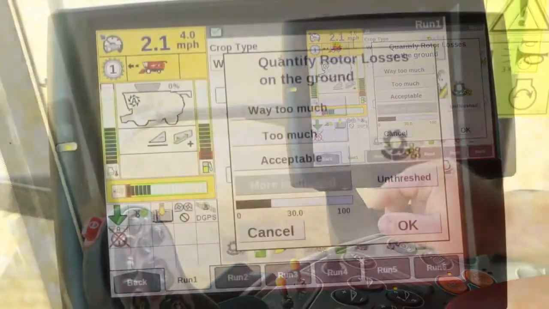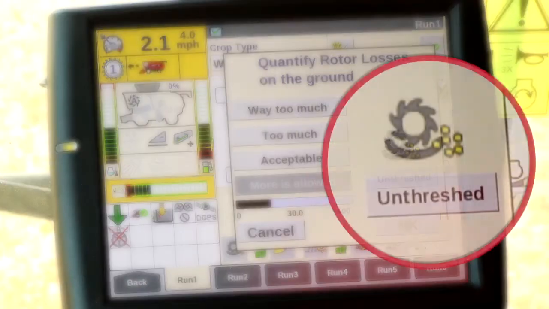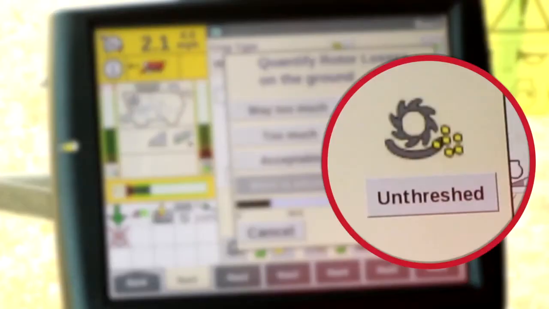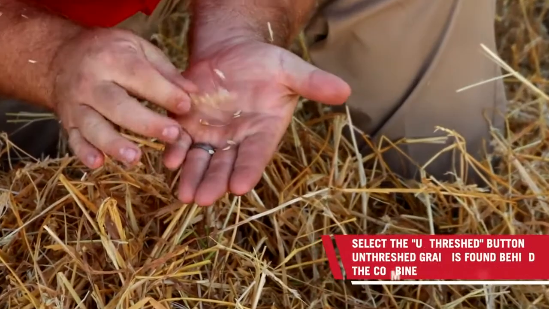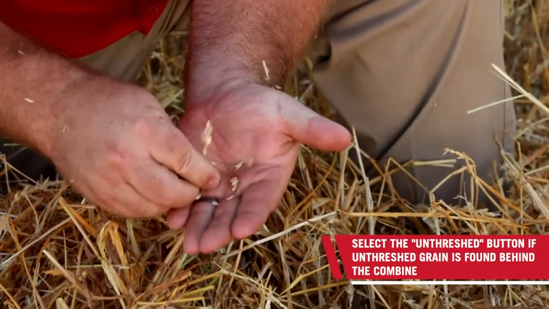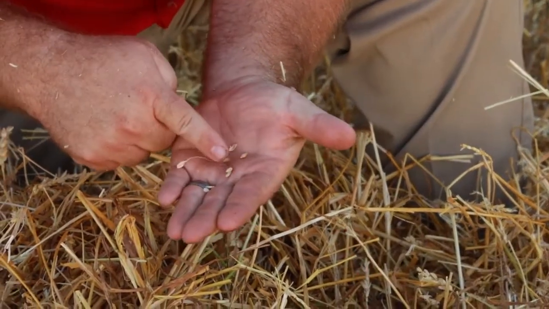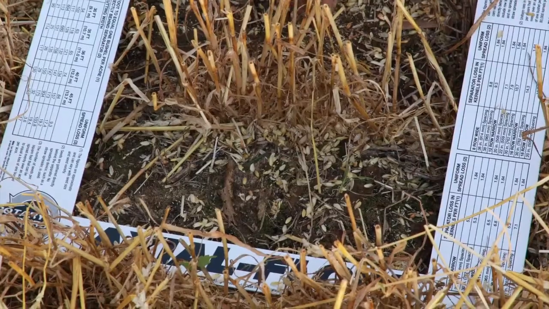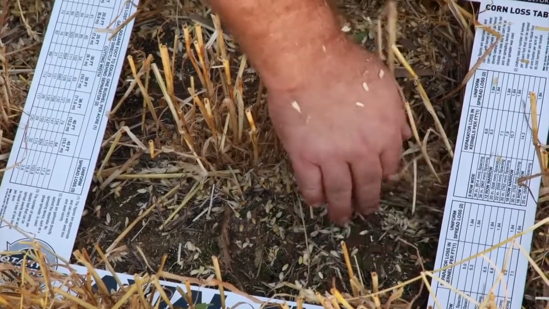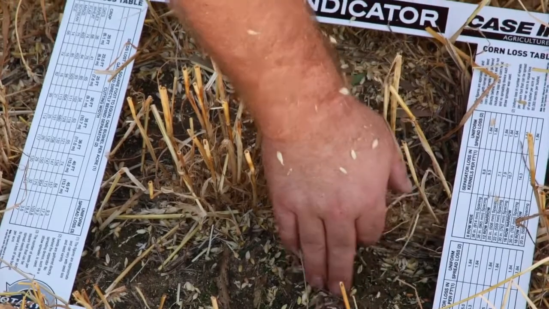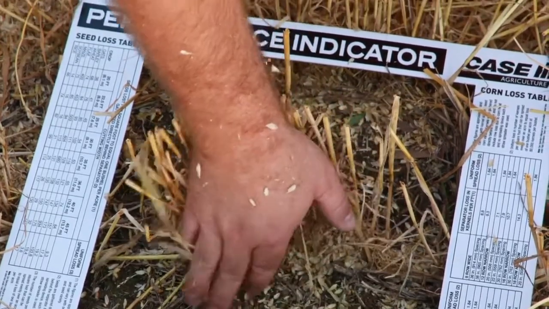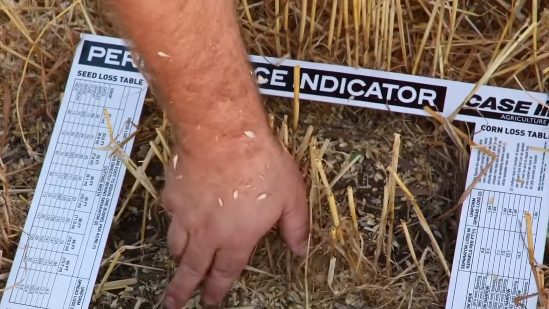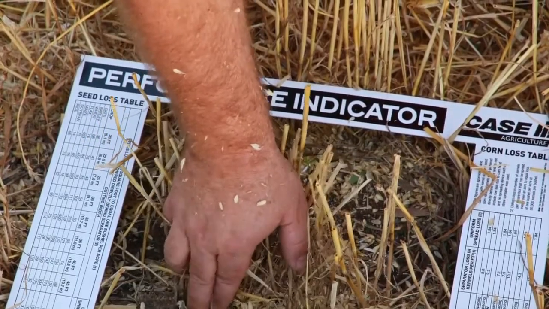You will also have the ability to select unthreshed within the pop-up windows. Select this if you see unthreshed grain behind the combine. And most important, repeat your loss checks. Since sensitivities have been changed, you need to check the impact of the change made, which may now be acceptable or require further fine-tuning based on your expectations.